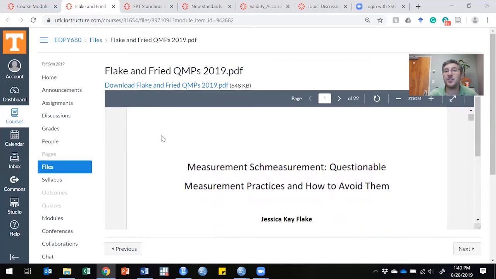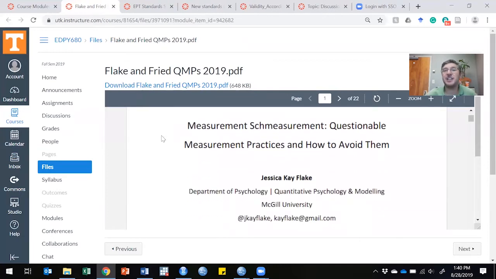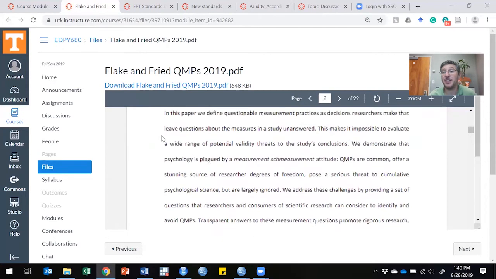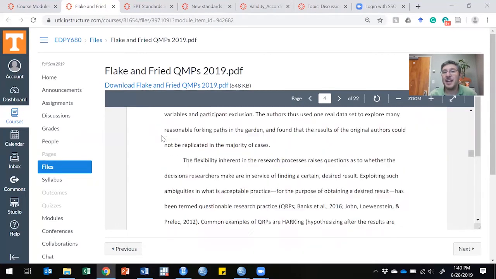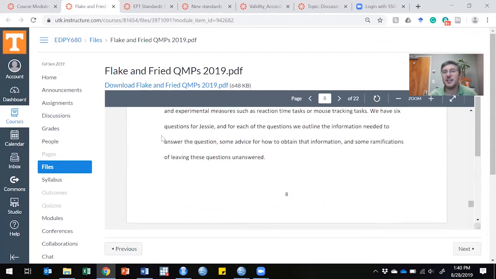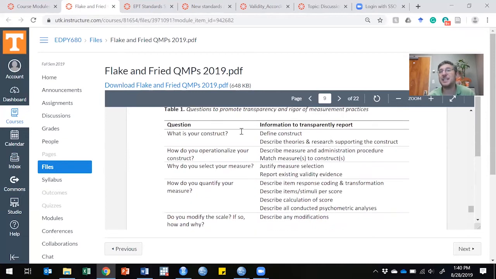The Flake and Fried article, on measurement, really discusses questionable measurement practices and how we might go about avoiding them. I'd say the big takeaway from this article is really to be transparent in what you're doing. Some of the stuff seems very, very obvious. You should define your construct and what it is. Describe the theories of support for your construct.